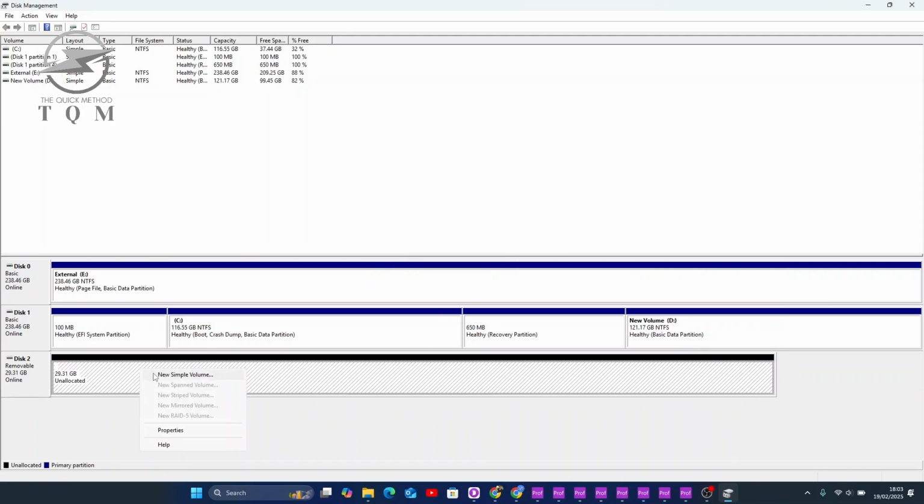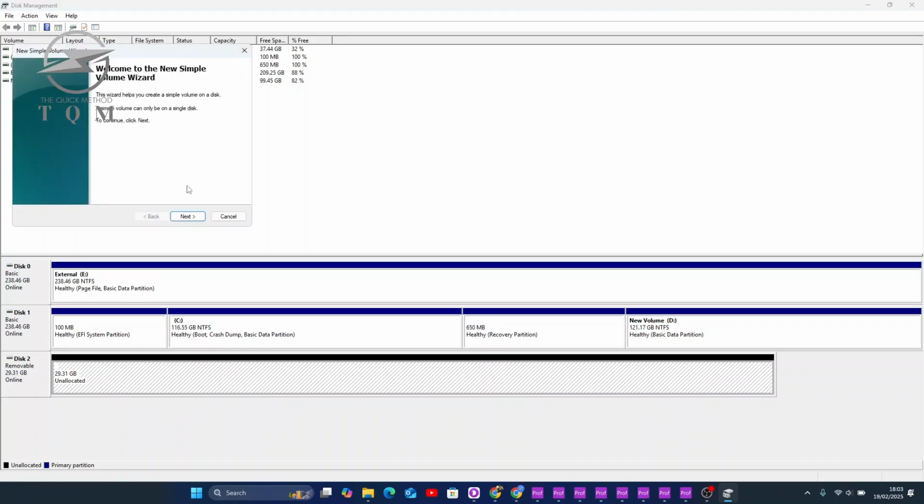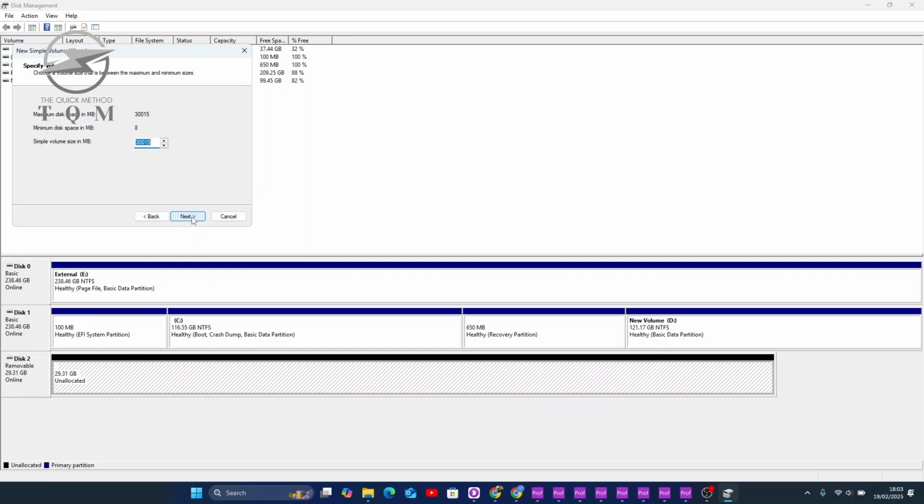Next, locate the drive that will absorb the unallocated space here. It's New Volume D. Right-click it and choose Shrink Volume. Click Next, check the available space, then select Add. Click Next, then Finish to complete the process.